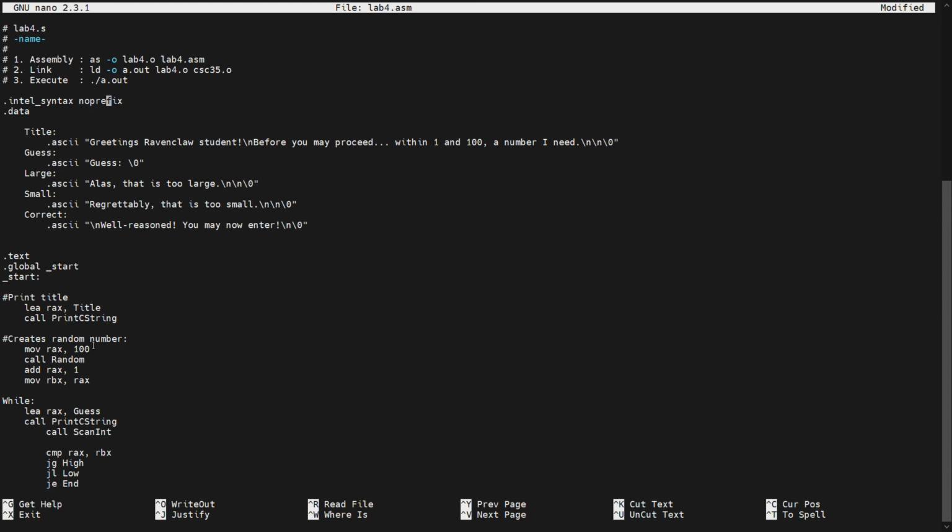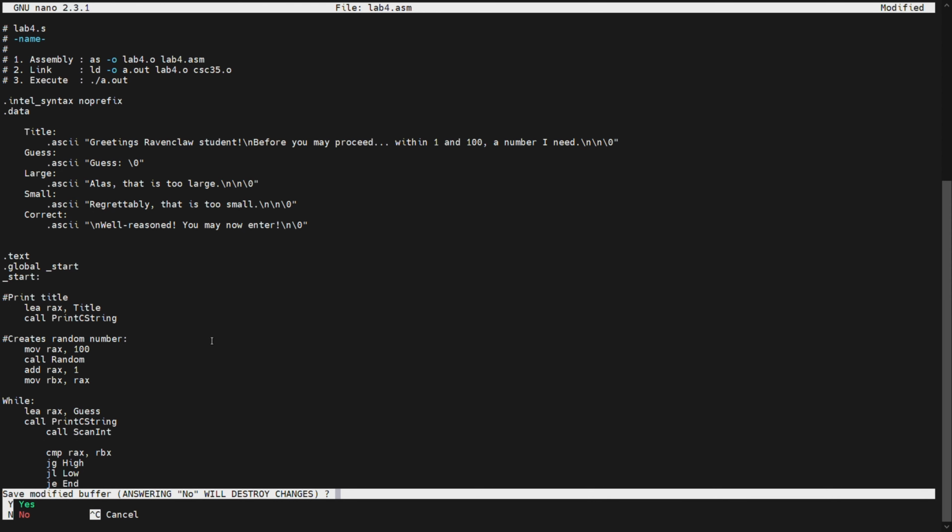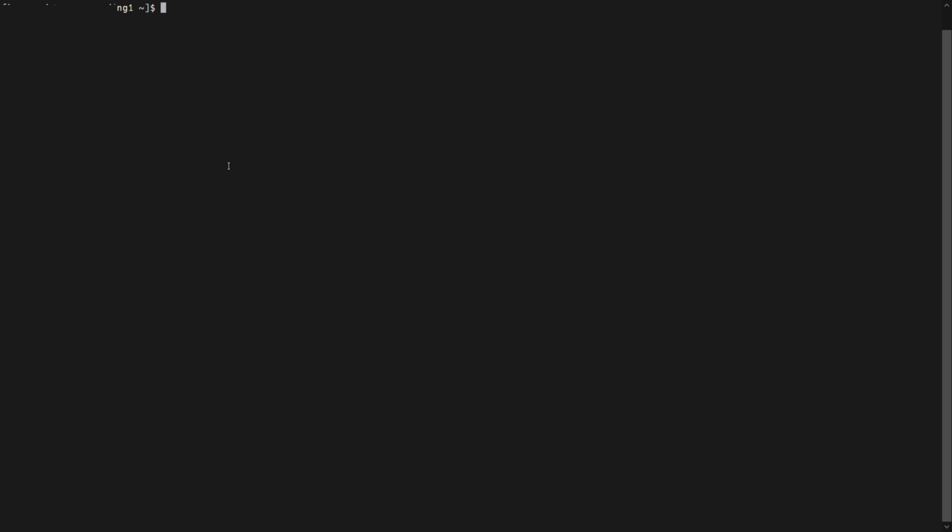Now, if we go back into our main part by doing Control X and then Y to save, pressing enter, we are going to be back here. So we need to first assemble our code. We're going to do as -o lab4.o and then lab4.asm. After we do this, we're going to press enter. We have no errors, so we can continue to link our .o files. We'll do ld -o a.out and then lab4.o with csc35.o to link it to the professor's library. We'll press enter. We'll do ./a.out, and this will execute our program.